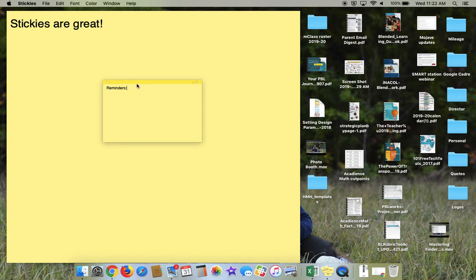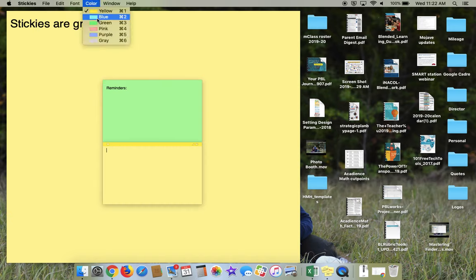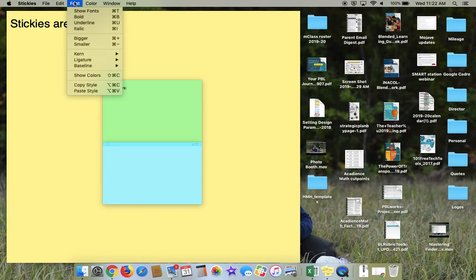You'll see that both of these are yellow, but if I want different colors of stickies, once it's made, I can just go to color and say, I want this one to be green. And you can do that with any of the new notes that you start making. Okay, so you can make them different colors so they kind of stand out as you work with them on your computer. When you're making your stickies, you can do different items with the font. So you can have bold, underline, italics, make the font larger or smaller as needed.